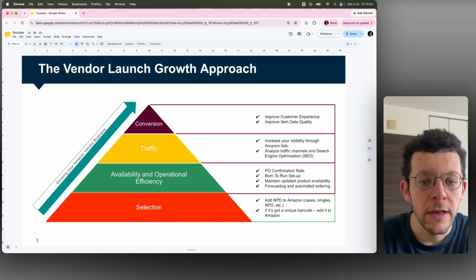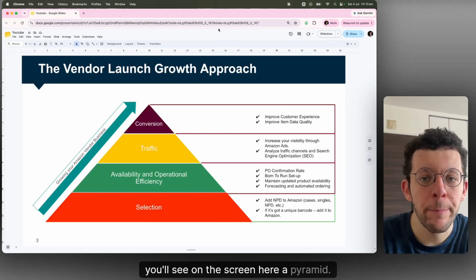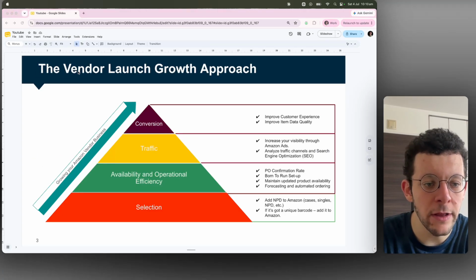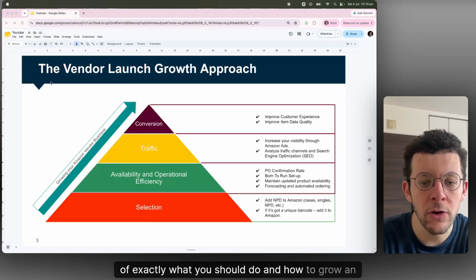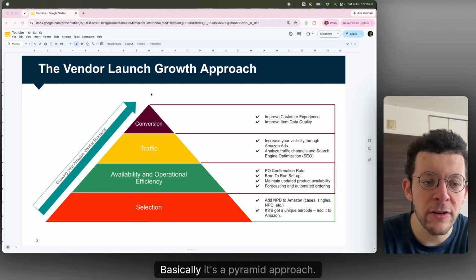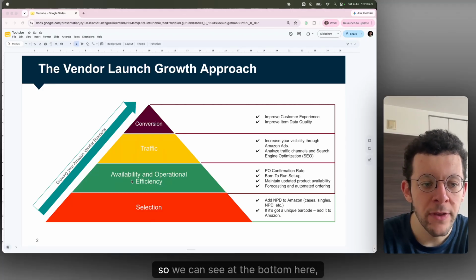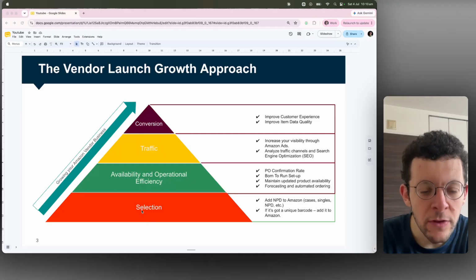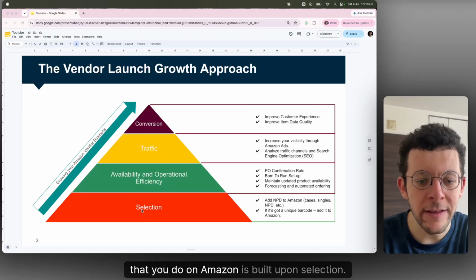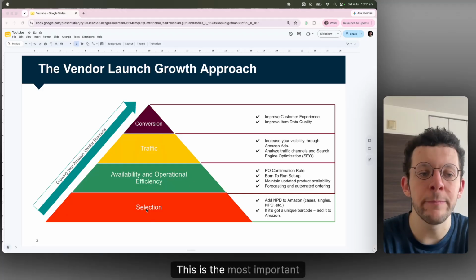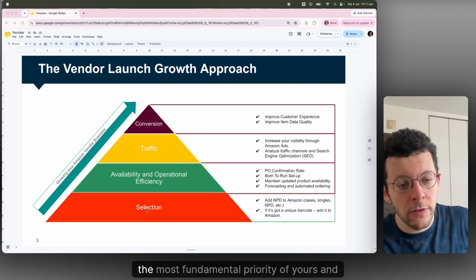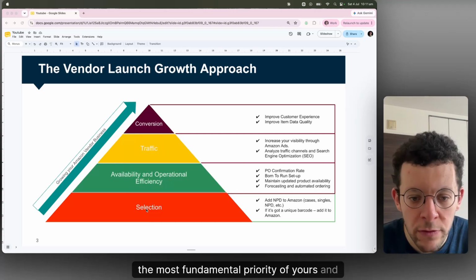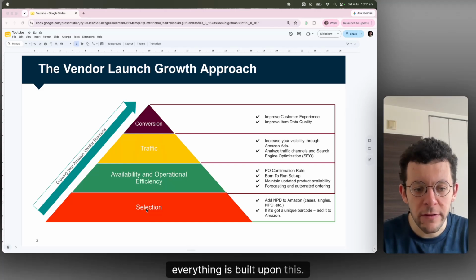You'll see on the screen here a pyramid. This is essentially a summary of exactly what you should do and how to grow an Amazon vendor account. Basically, it's a pyramid approach. At the bottom here, this is what we call the foundation: selection. Everything that you do on Amazon is built upon selection. This is the most important fundamental pillar, the most fundamental priority of yours, and everything is built upon this.